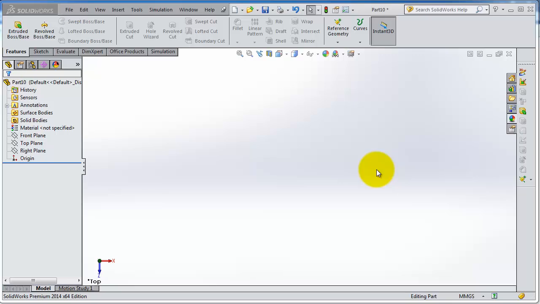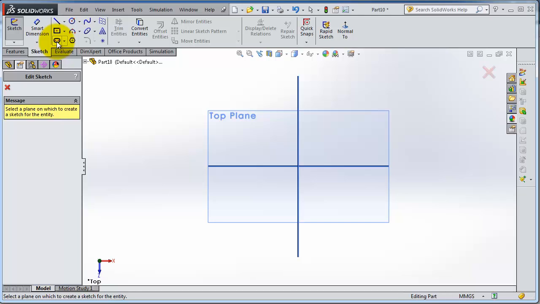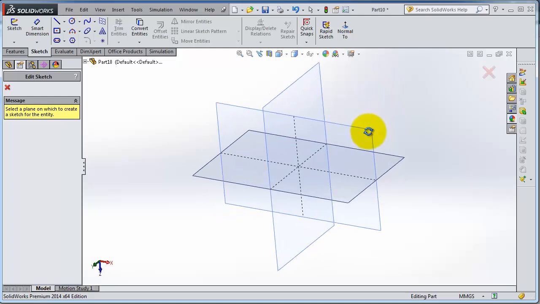Tutorial 7, we're going to continue talking about the sketch tools. So let's go to the sketch menu and let's try a new way to start a sketch. Now we are not in the sketch mode and you notice not all the sketch tools are activated. Let's select a slot here, and now you'll notice that SolidWorks gives you three planes.